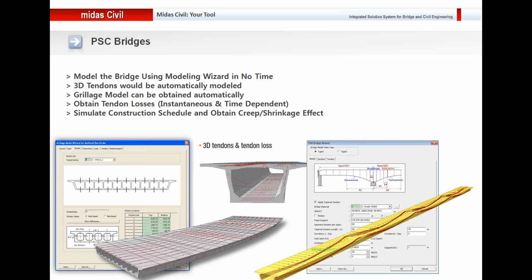And if you want to make some tweaks after you have created the model with the help of the wizard, you can do that. Once you run the analysis, you can obtain the tendon losses. Both instantaneous tendon loss and the time-dependent tendon loss can be obtained from Midas Civil, and you can simulate the construction schedule, and you can obtain the results of time-dependent behavior of concrete in terms of creep and shrinkage. So now let me take you to Midas Civil itself, and let me show you another bridge wizard for pre-stressed concrete bridges.